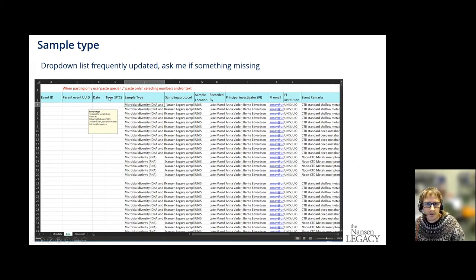Just to go over some different columns that are a bit more important and we sometimes see mistakes on. The sample type column. This is from a drop-down list.